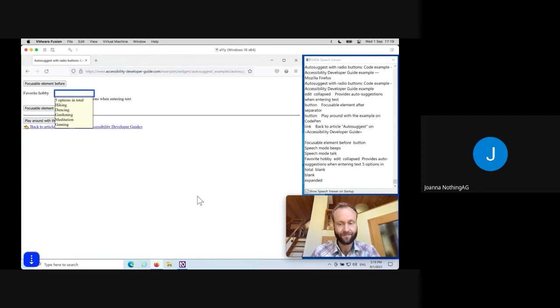Blank. Expanded. So it tells us it's expanded now. There's something to find now. Let's browse those options using the down key.